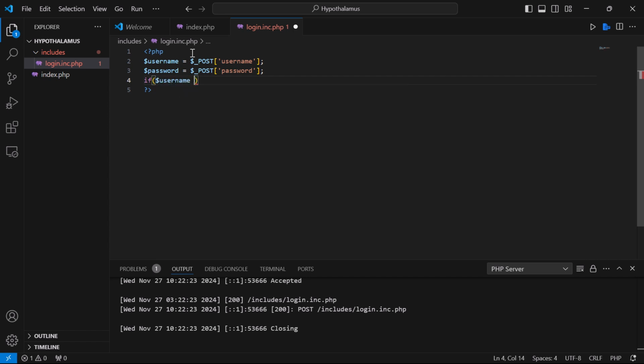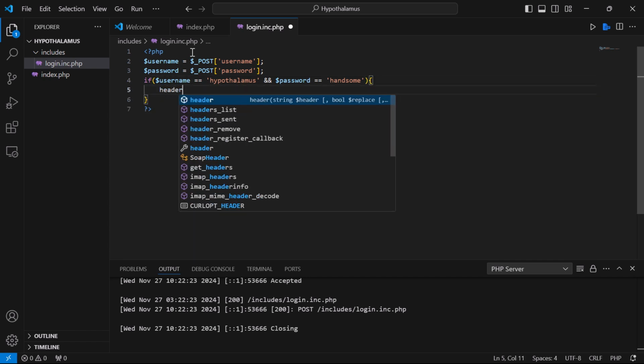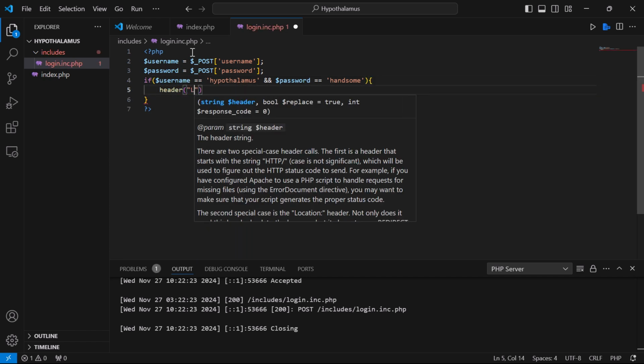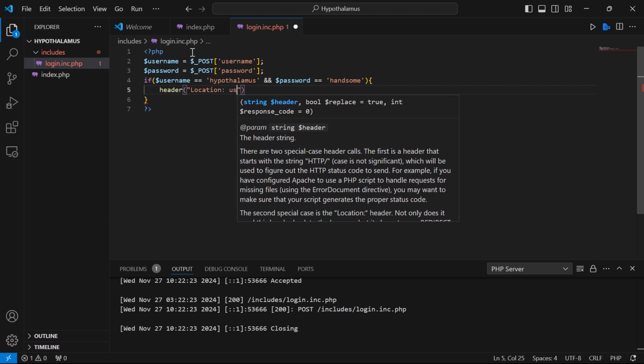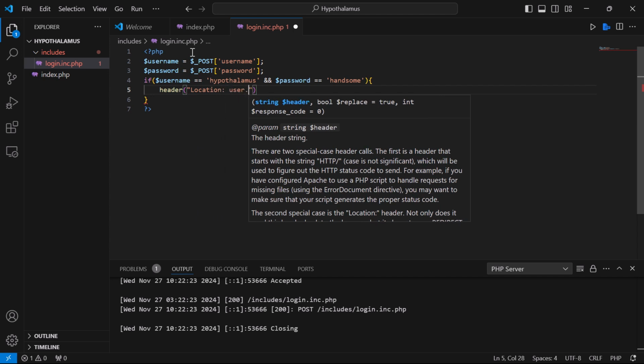Anyways, let's say if username is hypothalamus. And the password inputted is handsome. Let's go to another location or file. Let's name it user.php.